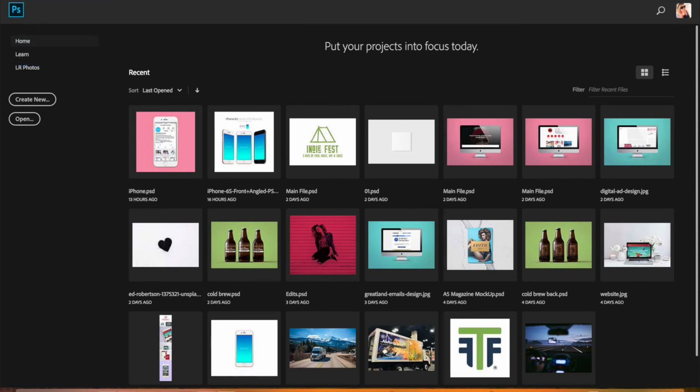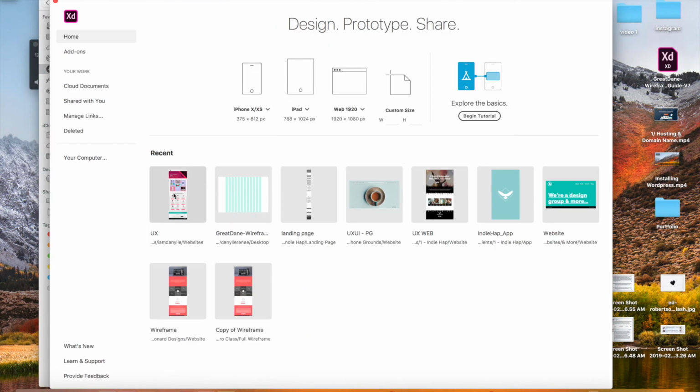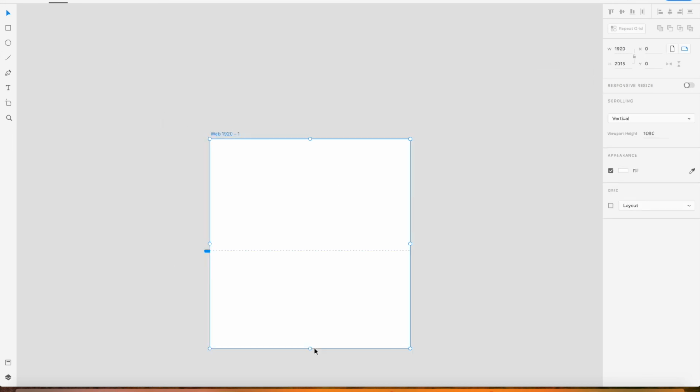I'm going to make a separate video for XD after I kind of show you how to get started in it, just so you can get a better understanding of how to use it. So when you get into XD, you have iPhone sizes, iPad sizes, and you have this web 1020. So you just click here and it brings you to your web. Now my favorite thing about XD is it literally shows you where the fold is going to be.